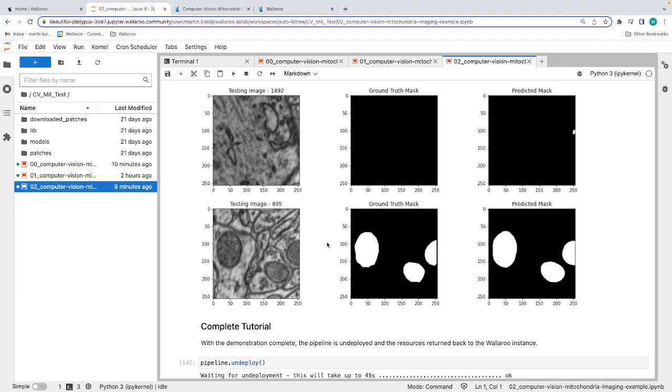And so super quick, what we've done here is we've taken a model that was pre-trained, we've quickly loaded it into our pipeline, we've ran the inference on it through that high-speed compute engine that we have in Wallaroo, and then we get our output as well.